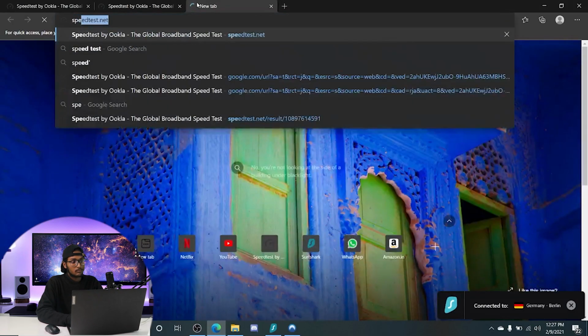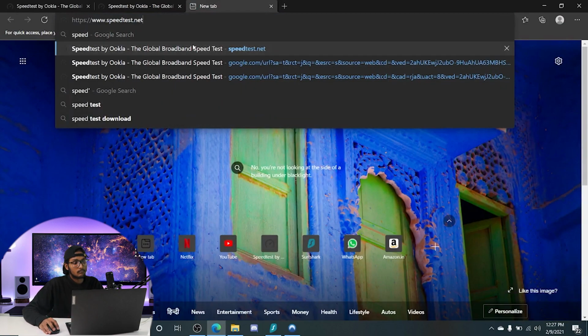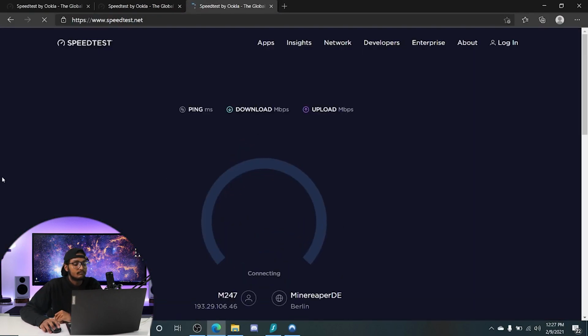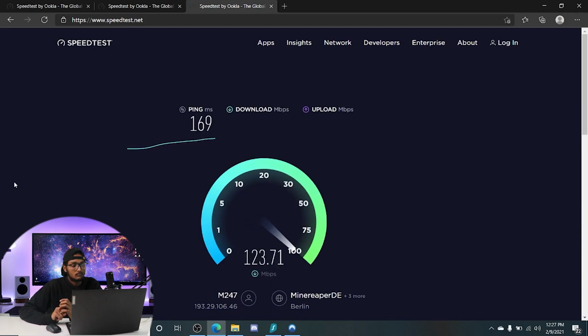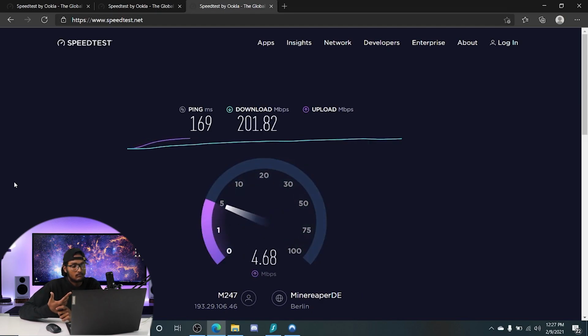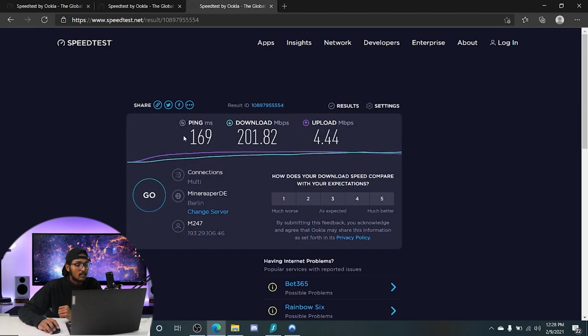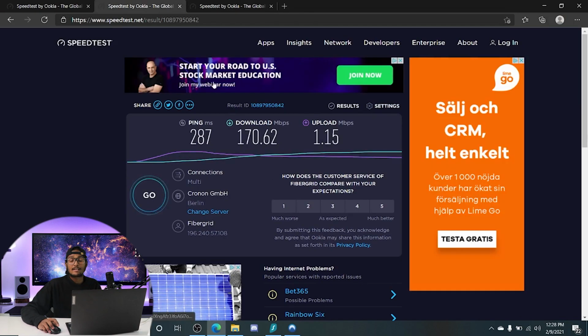And let me open the speed test tab. So alright guys, Surfshark VPN gives me a ping of 169 milliseconds, a download speed of 201.82 Mbps, and an upload speed of 4.44 Mbps, which is slightly increased from what we had got in the case of NordVPN. So now you can see the results clearly yourself.